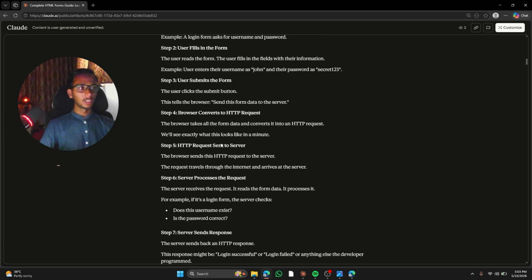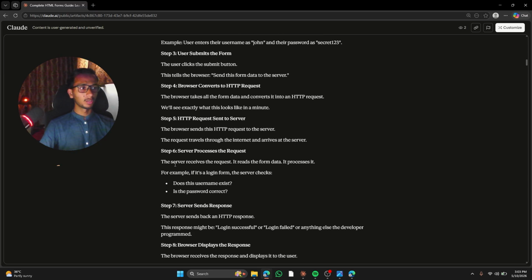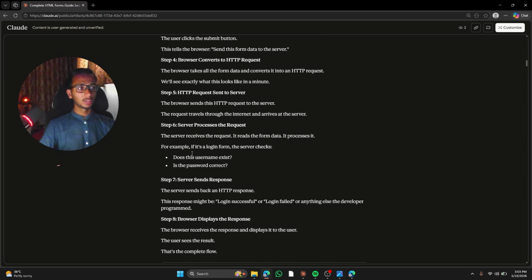So a browser creates an HTTP request. We saw this HTTP request sent to the server. The server processed the request, and it reads the data from the form. For example, if it is a login page, the server checks whether this username exists. Same thing I just told you. If the user exists, it then checks whether the password the user entered is correct or not. If the user does not exist, it will tell you it is invalid and give you a 401 error.